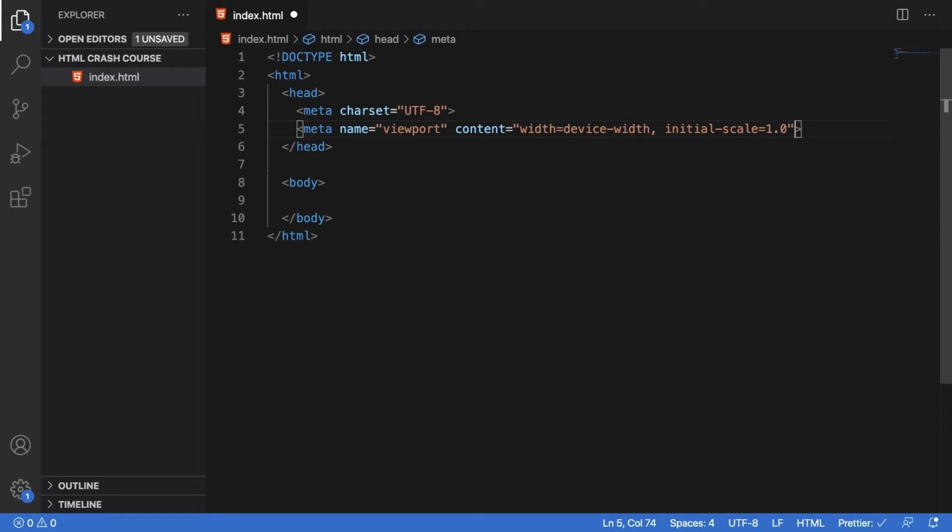Originally, websites were made just for desktops. However, over the years, websites have been viewed on smartphones and tablets more and more. By adding the width is equal to device width, you're telling the browser that the width of the browser should equal the device's width at a scale of 1 to 1. This way, everything fits properly no matter what device you're viewing the website on.